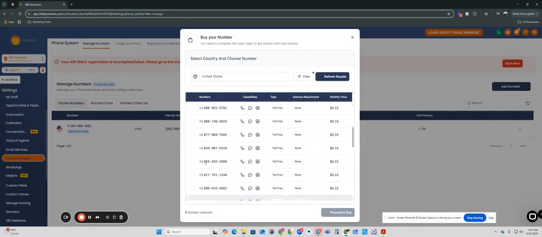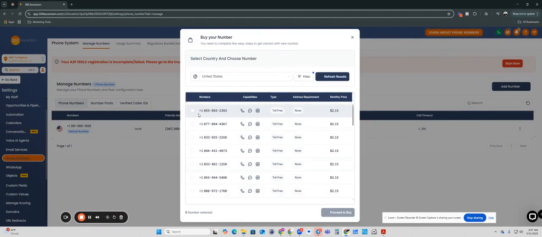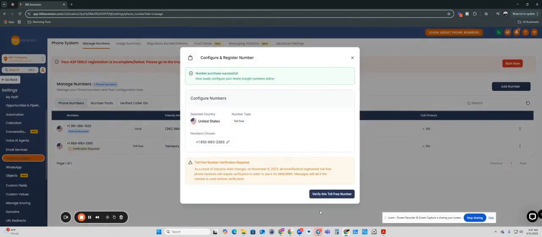All right, so we're just going to pick one. Let's just do this one, the very first one, and we're going to go to proceed to buy in the lower right hand corner. All right, so now we're on this page where we can go ahead and hit the verify this toll-free number.